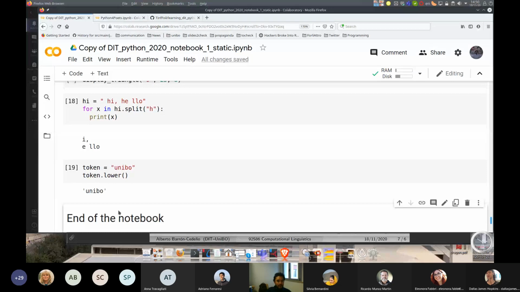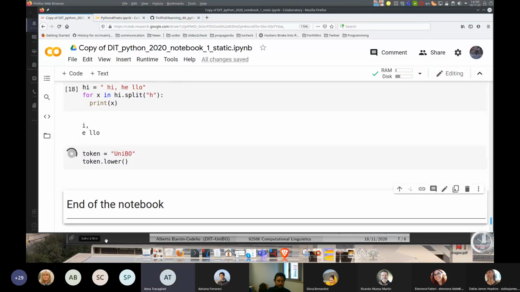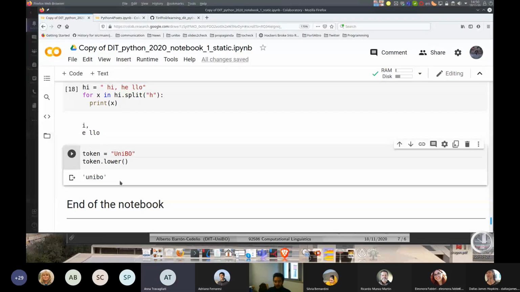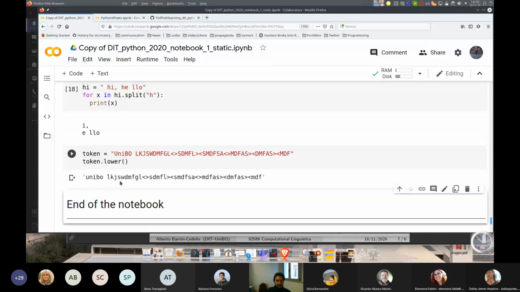It looks like it doesn't do anything, but let's try changing it. So let's say here I have UNIBO, and this is what I get. Okay, so what does it do? It lowercases the input, right? Yeah. So if I use all uppercase, I get all lowercase.